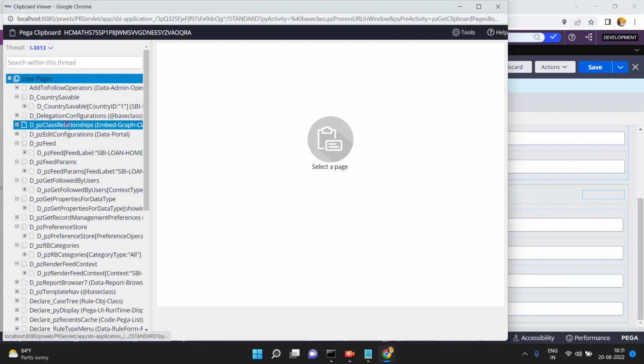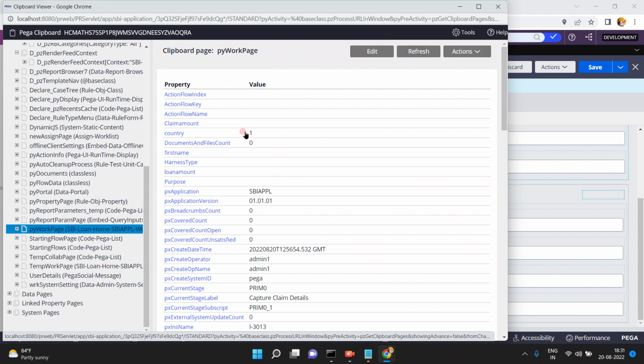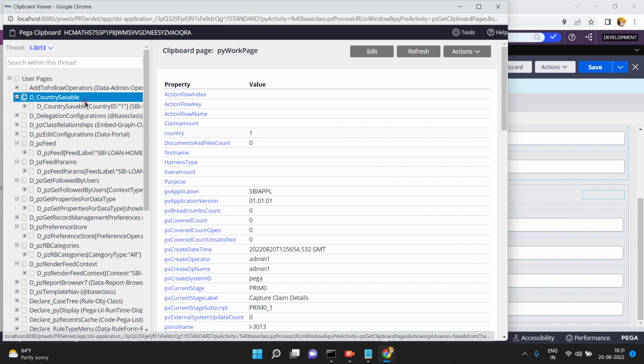Okay, where is my data page? I3013 D_CountrySavable. See this one, country ID 1. But what is your pyWorkPage? This pyWorkPage, the property holding this country, is 1. I selected India, right? Now automatically you refer to that data page as a page context.